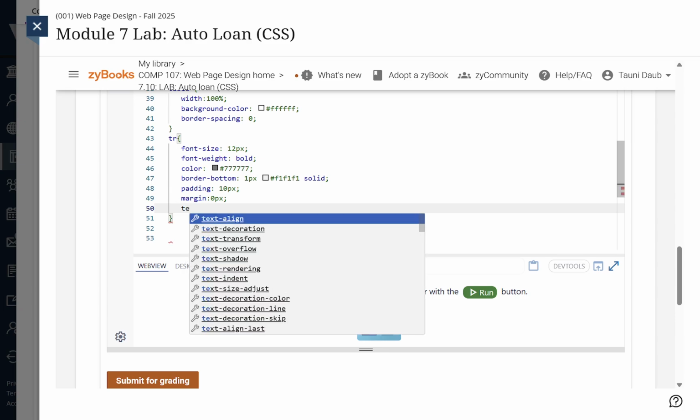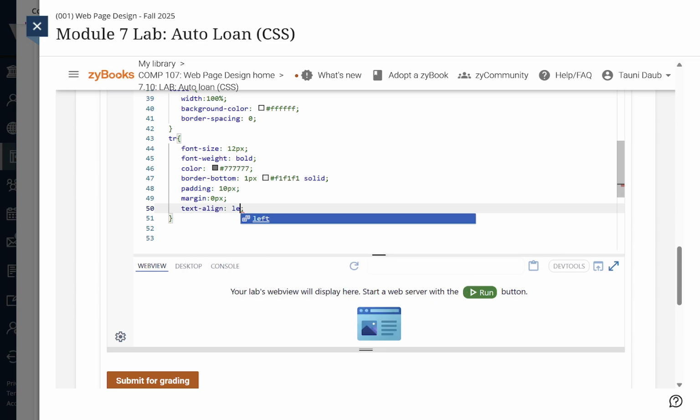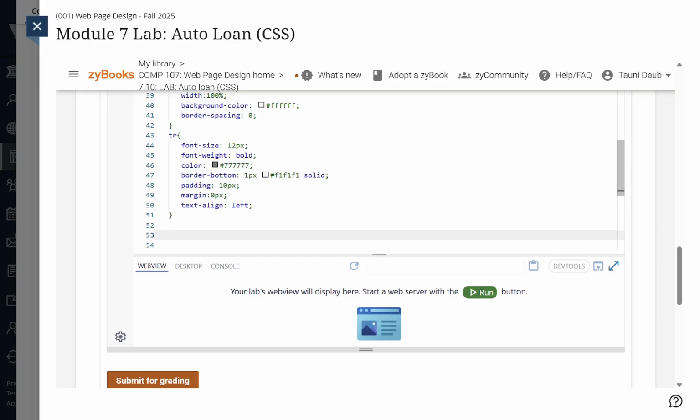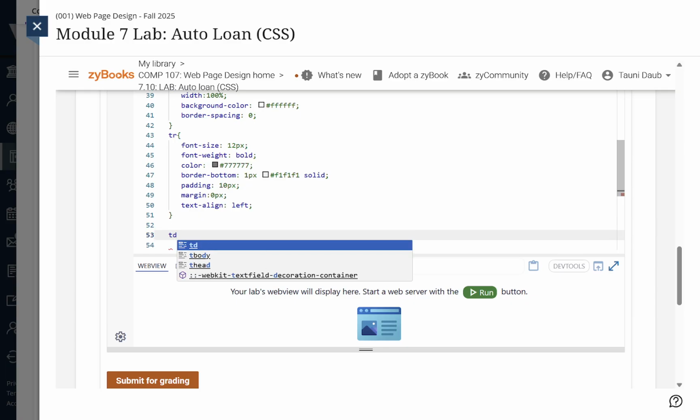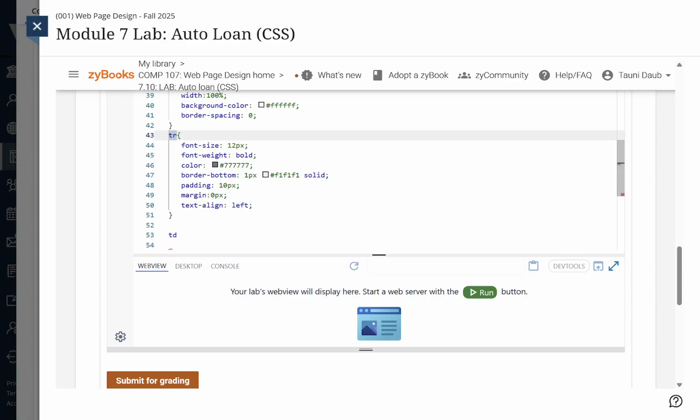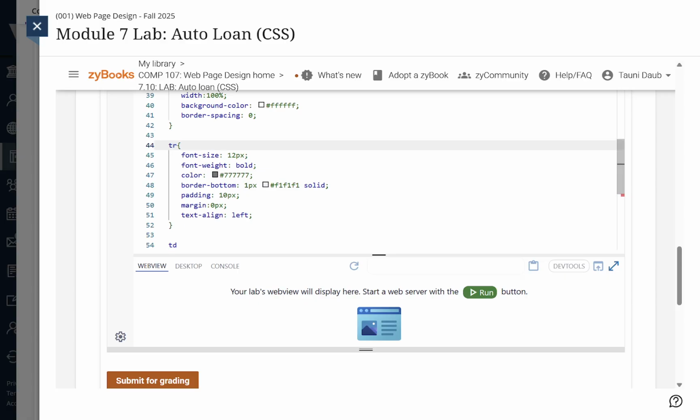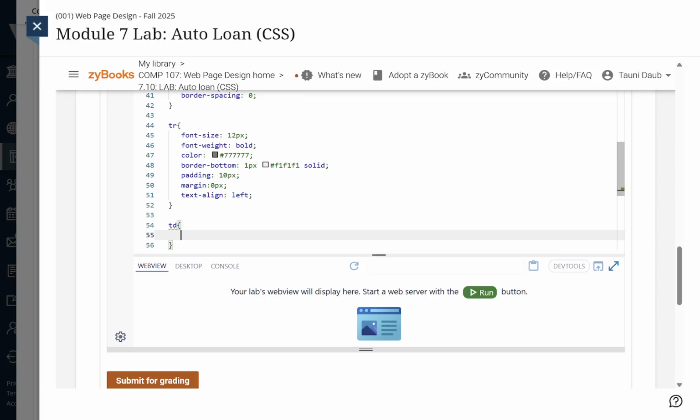Text align is left. Now it's normally left by default, so you don't always have to write that, but it doesn't hurt if you're trying to have control. All right, TD. And if you notice, I'm not putting periods in front of these because they're those elements. They're already part of the web language. So, TD.